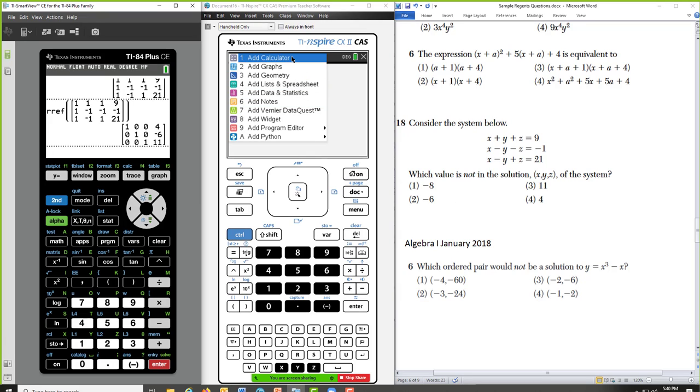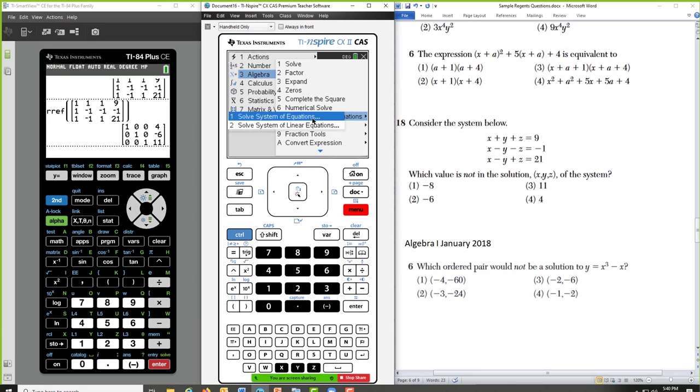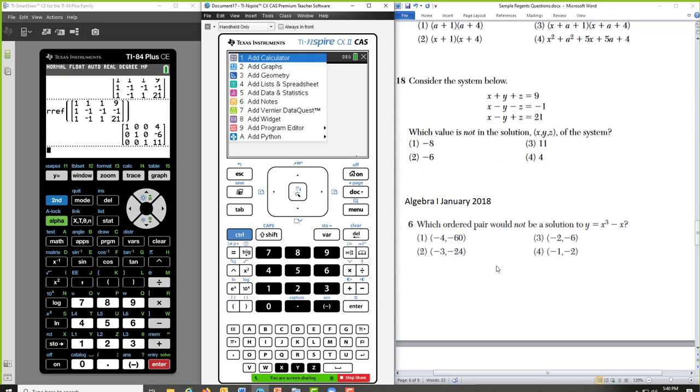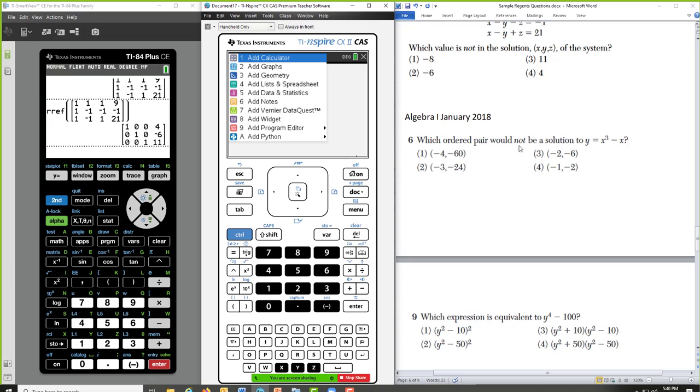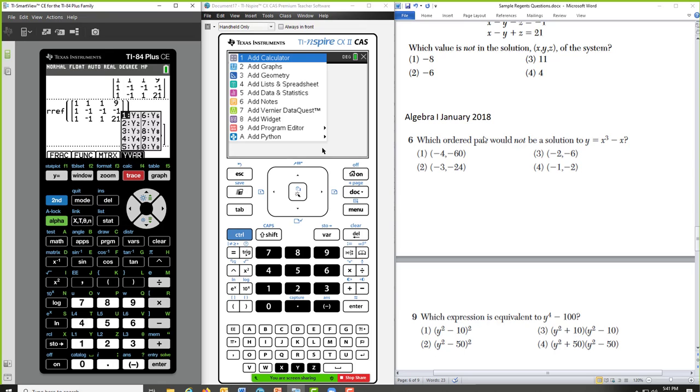You can do the same thing on the Nspire. I've done it before. In the algebra, the solve systems of equations, the only difference is you up the ante and make it 3. As soon as you do that, you'll have X, Y, and Z. January 2018, which ordered pair is not here. I would go to that y equals, put in the function, alpha trace, and that shortcut, you could put in your x values to find your y.